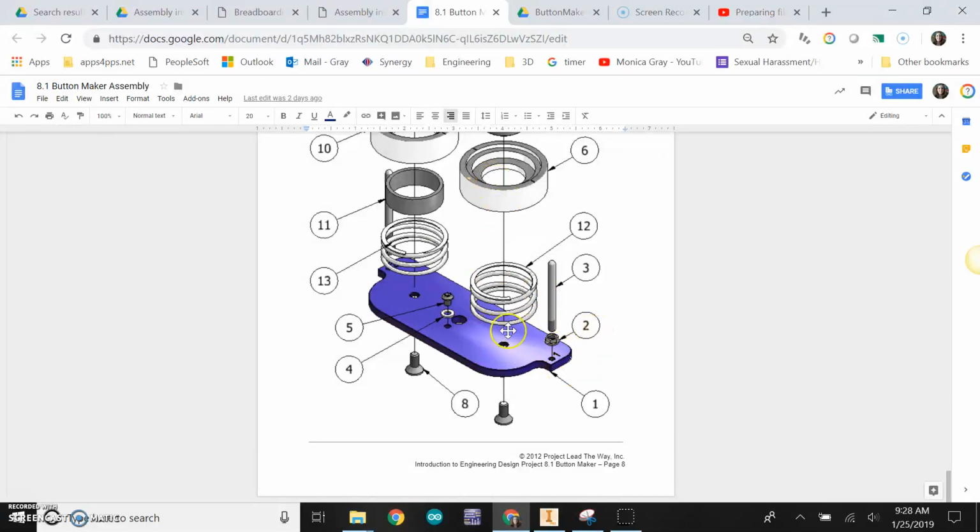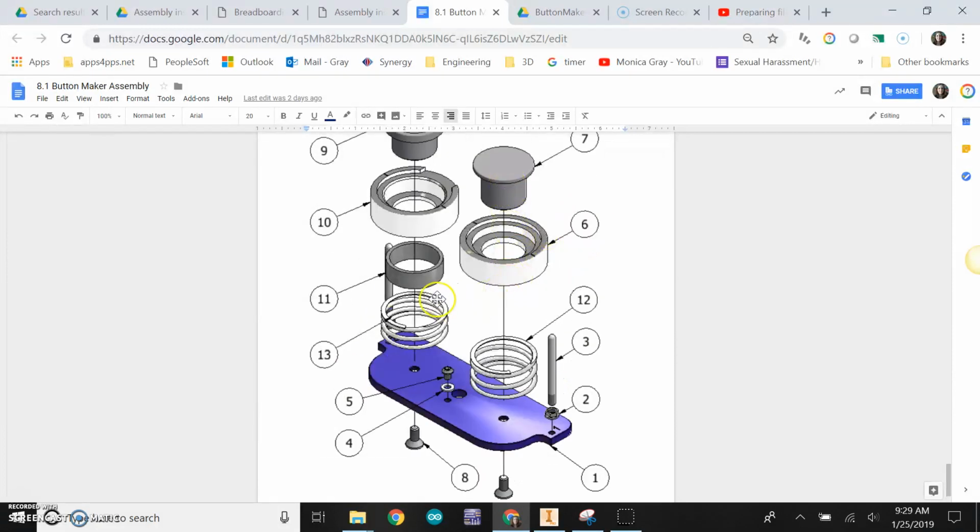So I would first add this bolt for number 2, and then I would add part 3 on top of it, and so on. I would add the washer first, and then the screw. I would add this part 12 first, and then part 6, and then part 7. And so you're just going to continue adding parts until you finish a subassembly.